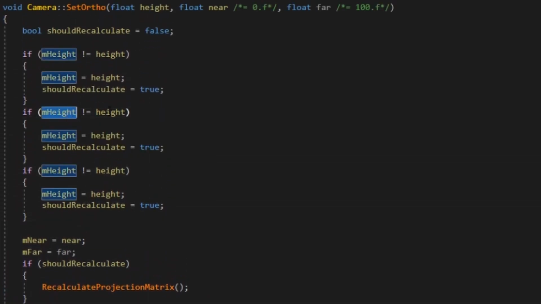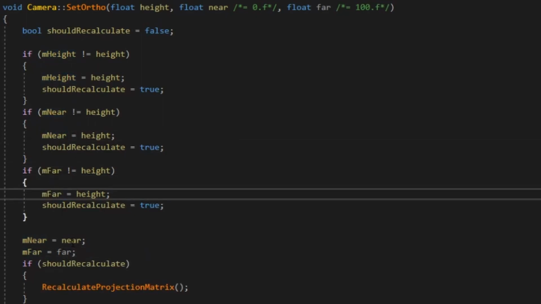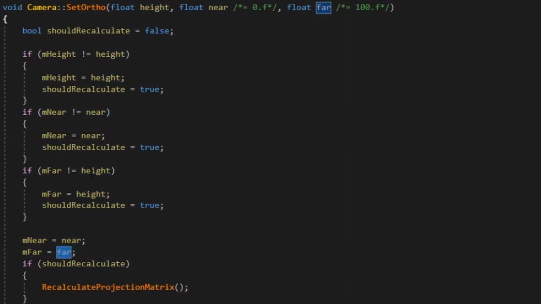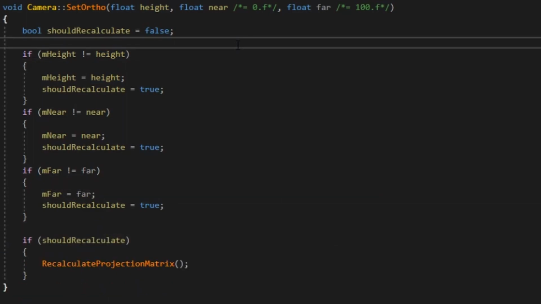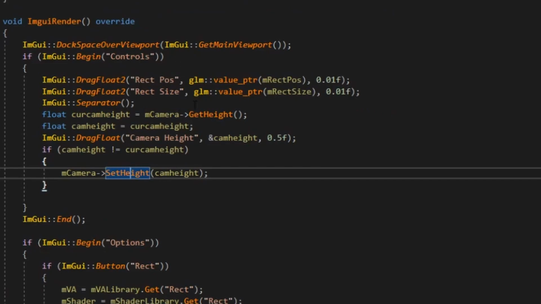We could do else ifs to save some cycles here, but honestly it's going to be negligible. So mHeight, mNear, mFar, and then near and far. Let me just double check it because my copy paste is not to be trusted. mHeight doesn't equal height, set mHeight to height, shouldRecalculate as true. mNear does not equal near, mNear equals near. mFar does not equal far, mFar equals far. And then if it's true, we'll actually recalculate. Okay, perfect. So with that, it actually gets simpler on the main.cpp side, which is nice.